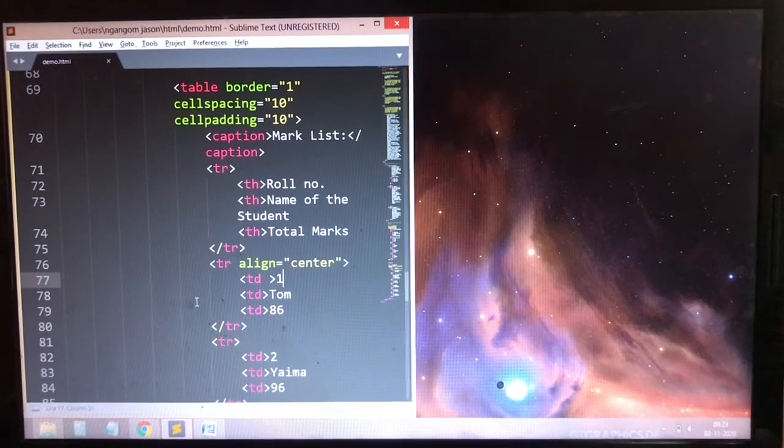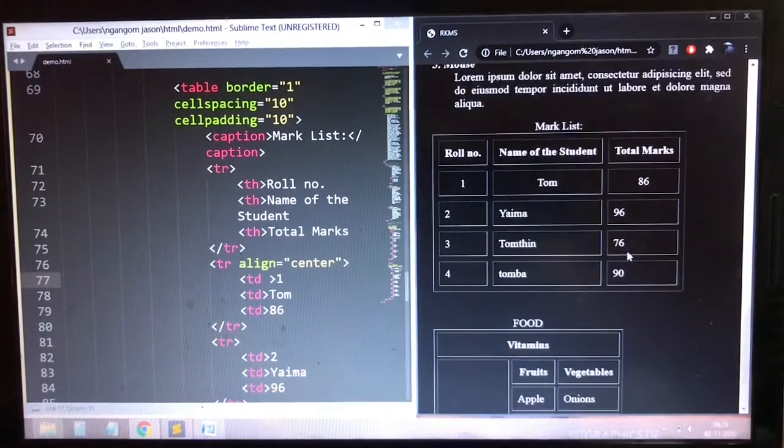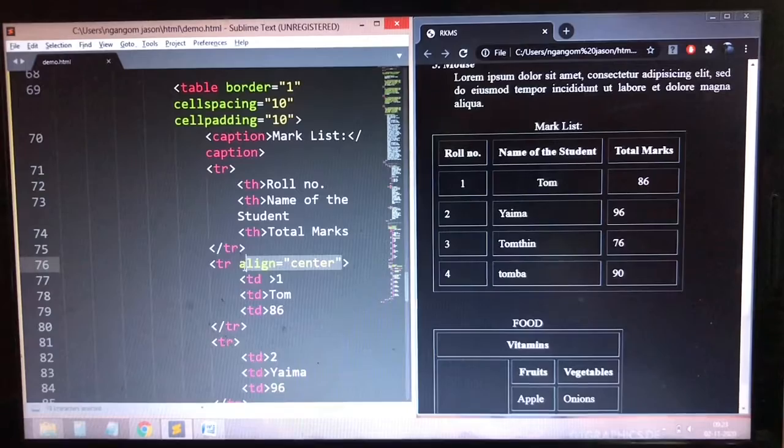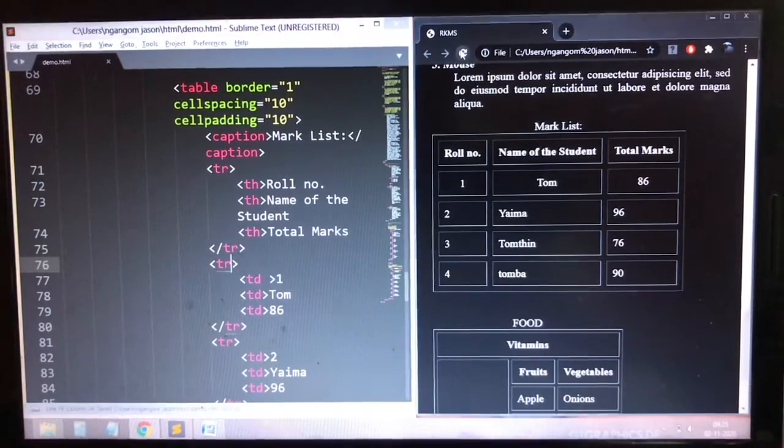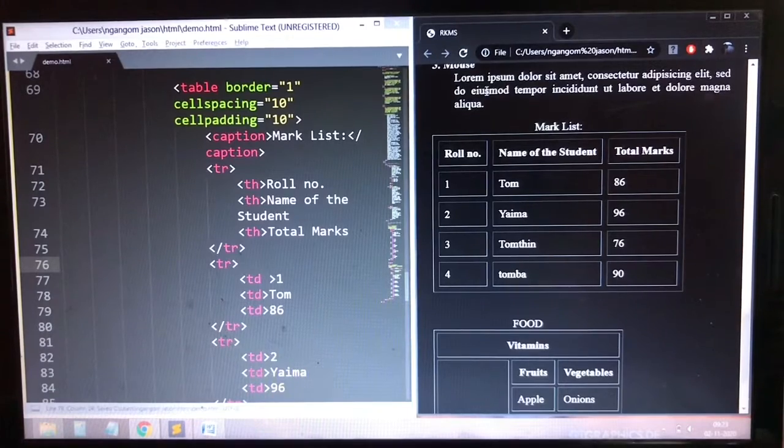We have prepared a simple table, this one, and within the table we have learned about cell padding and cell spacing. Cell spacing is for spacing between each cell, and cell padding is for spacing within the cell with the values.